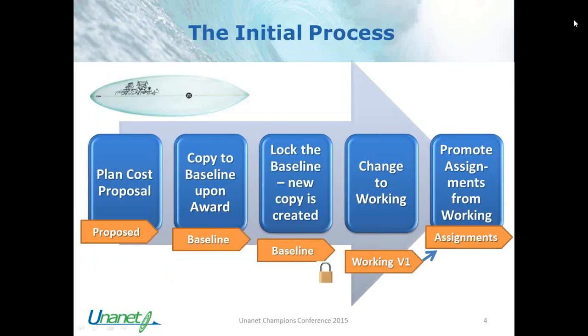So the initial process is somewhat like this. We have an initial plan cost proposal, and we would identify that with the plan set called proposed. And then once we have the award, we would copy that to a plan set and name that plan set baseline. And we may even lock that particular baseline. When you lock the baseline plan set, it creates a copy, and we would name that copy the working copy, that working version 1 copy. And that working version is always the latest version, and that's the one we always push our assignments from, or authorize our workforce to start to charge time for that project.